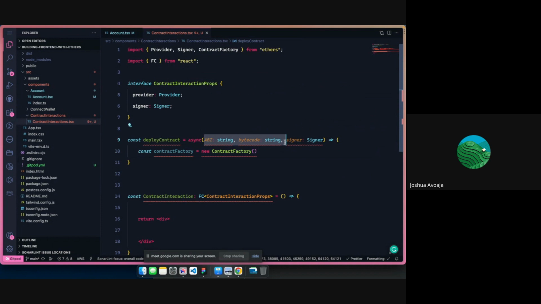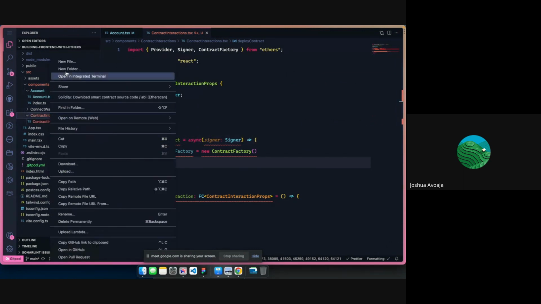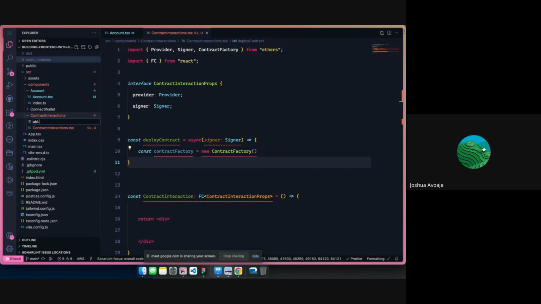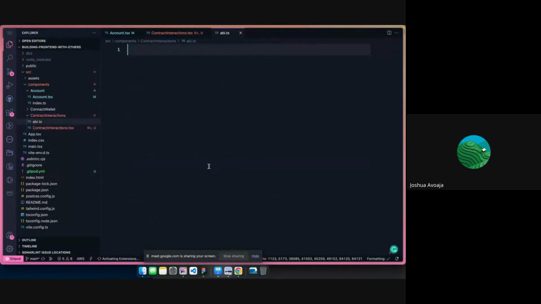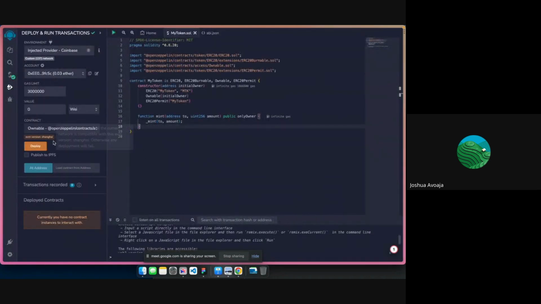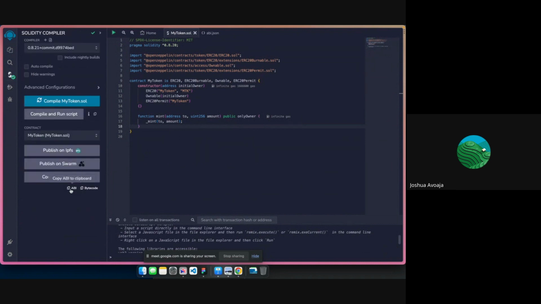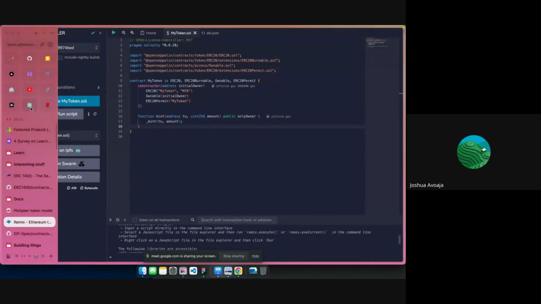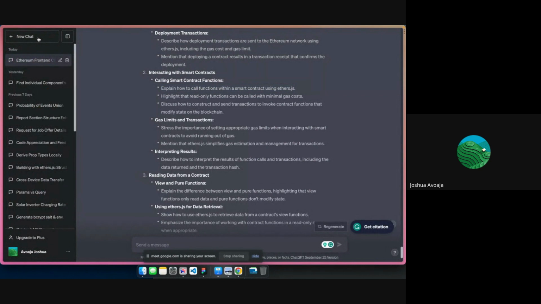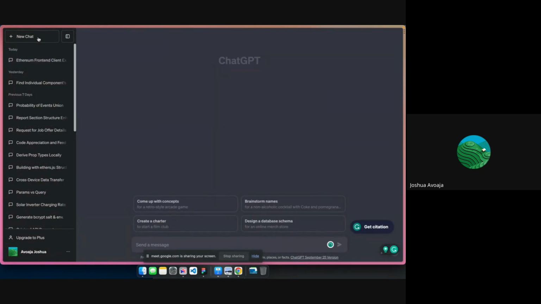Okay. Don't worry. Let's do this instead. Let me create an ABI.ts file, then copy the ABI for that token contract we had. Actually I wanted a simpler contract. So let's use a simpler contract.